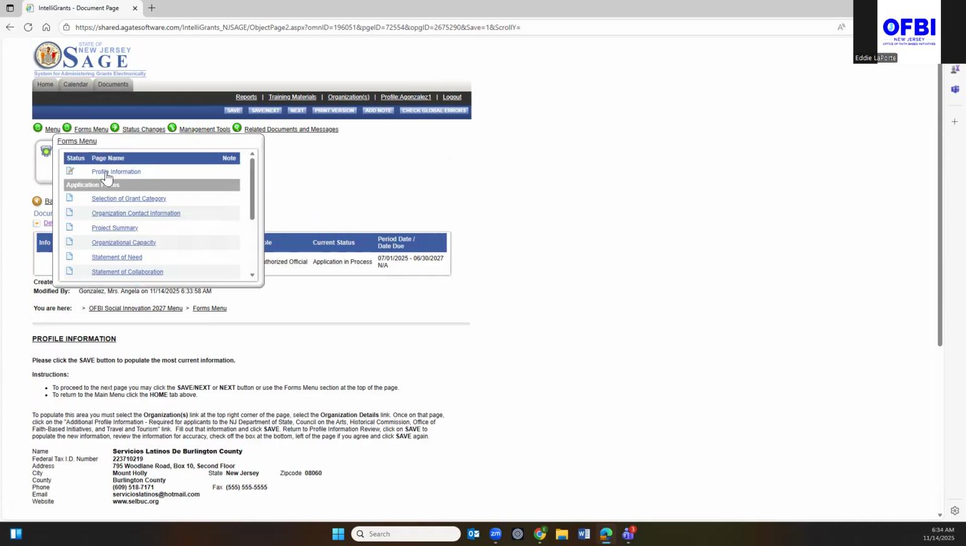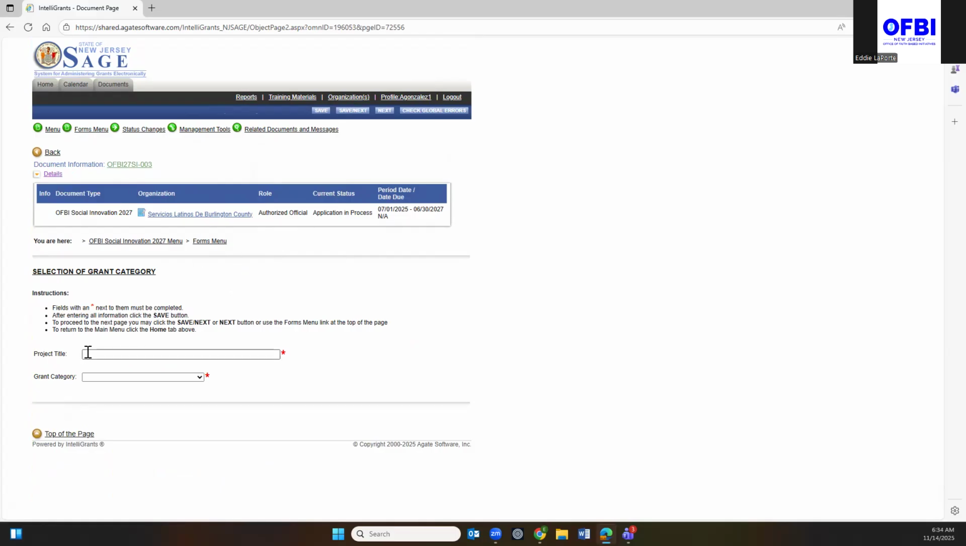Now, there's a number of ways to go down this tree of application forms. You can hover over Forms menu and just go systematically form by form. And you want to select the grant category. So when you get to the selection of grant categories page, you put the name of the title of the project and you come down to the bottom. There we go. And you can choose college readiness, trade skill readiness, sustainable development planning grant, or the New Jersey Freedom School Planning Grant.